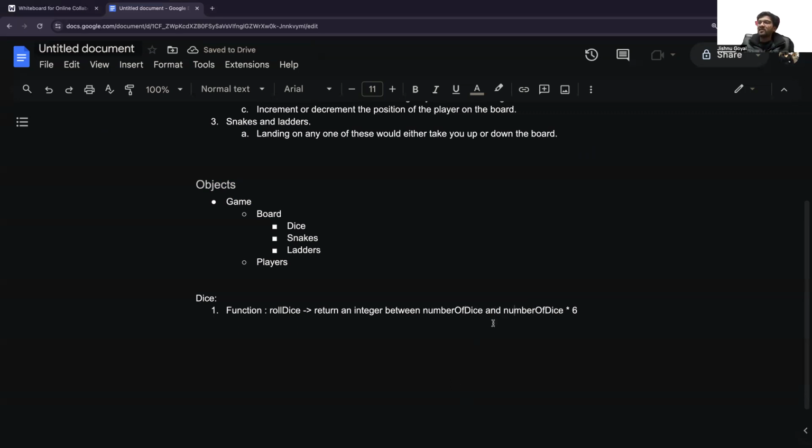Let's say that you have one dice. The lower limit will be 1 and 1 into 6 is the upper limit. Let's say that you have two dice. At this time, for your pair of dice, the minimum limit can only be 2, and the maximum limit would be 2 into 6, that is 12. So this function works correctly. Do you understand this? So we have talked about your dice.